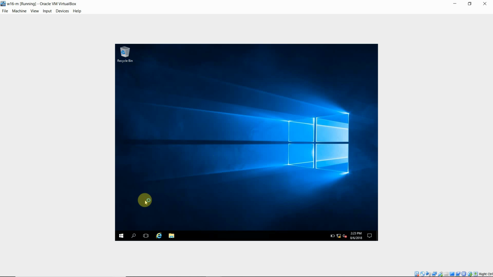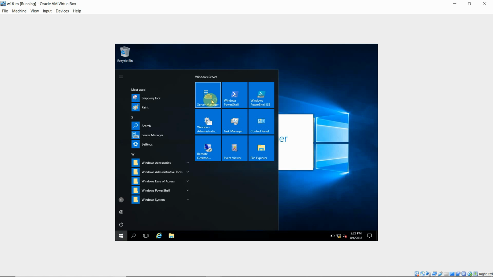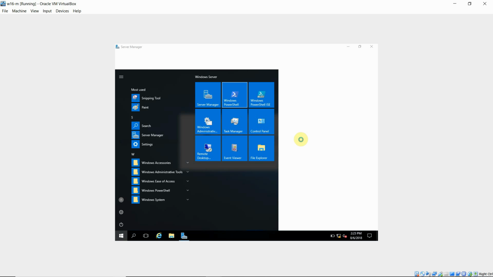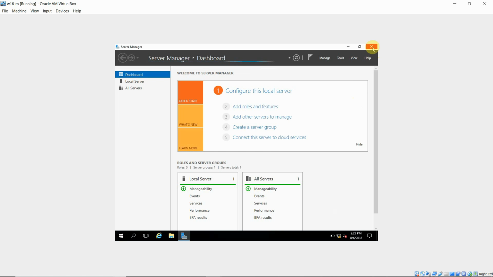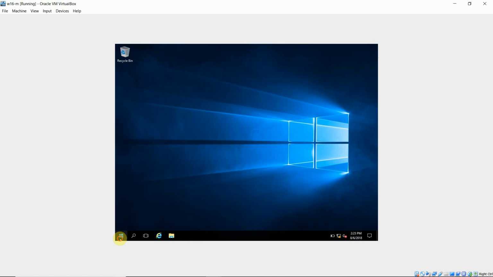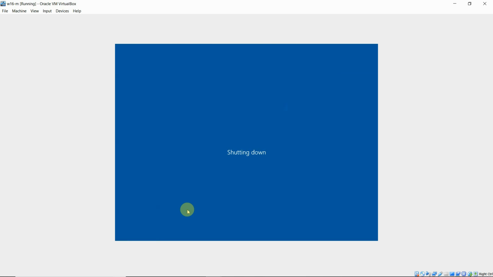So by default server manager will get open. Most of the time we will be using server manager to manage the thing, but here I am closing it. I am shutting down the system. Shut down. Continue. You have to specify the region also. So our 2016 server is ready.